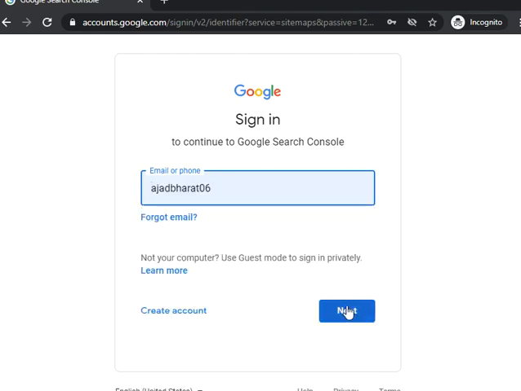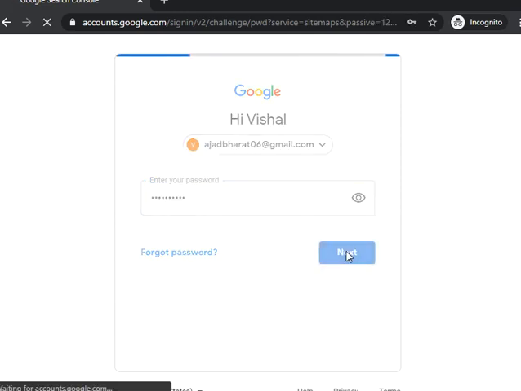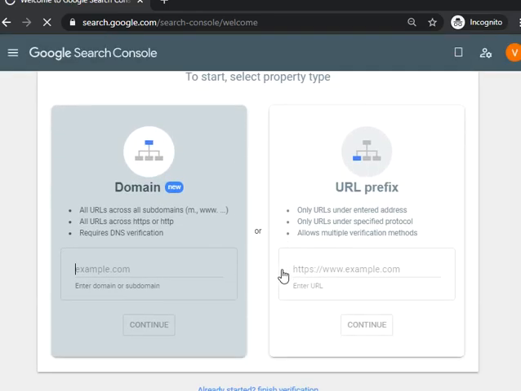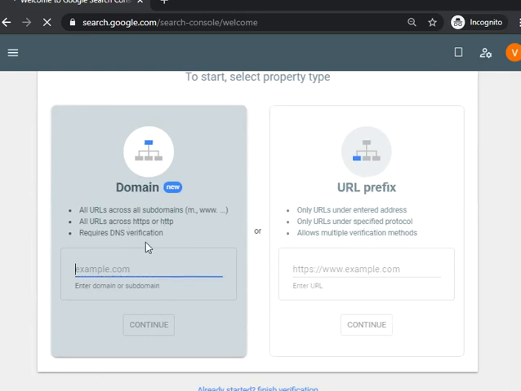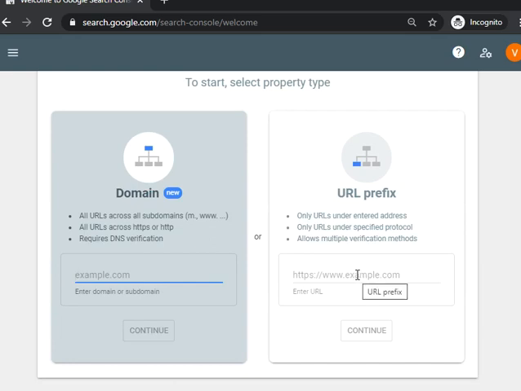I just open this and click. My password is already saved here, so taking this. Now after entry, you reach this page. Here you have two options. One is this, second is this. This one requires DNS verification for the authentication of a website, but this one is very simple and has a lot of options for you to verify your website. So let's move with this.